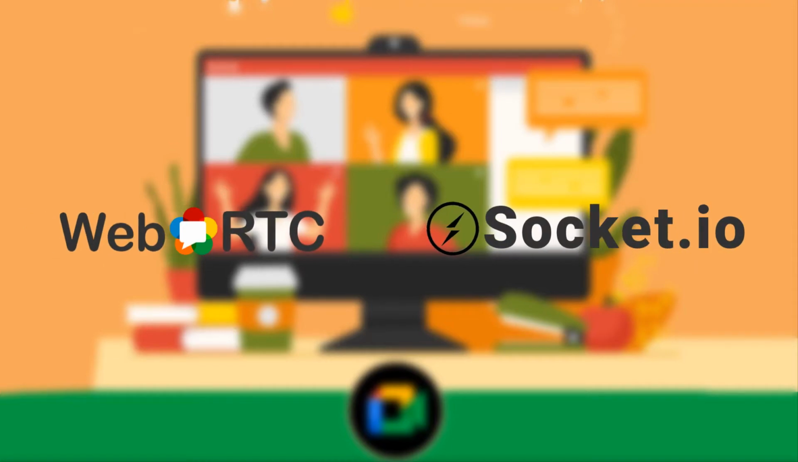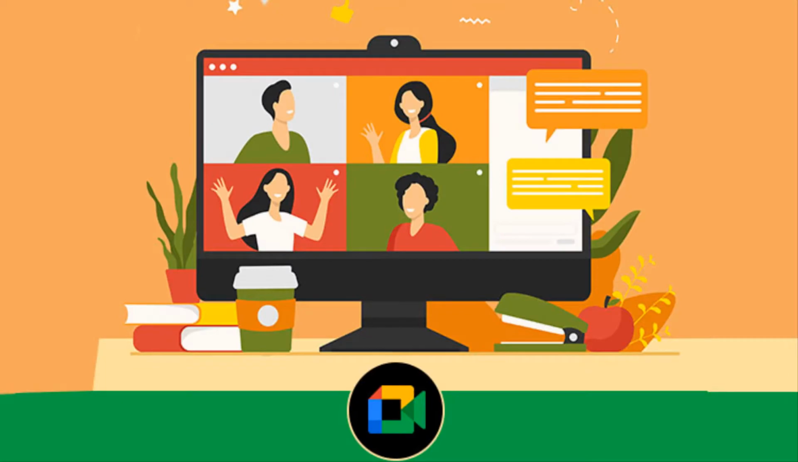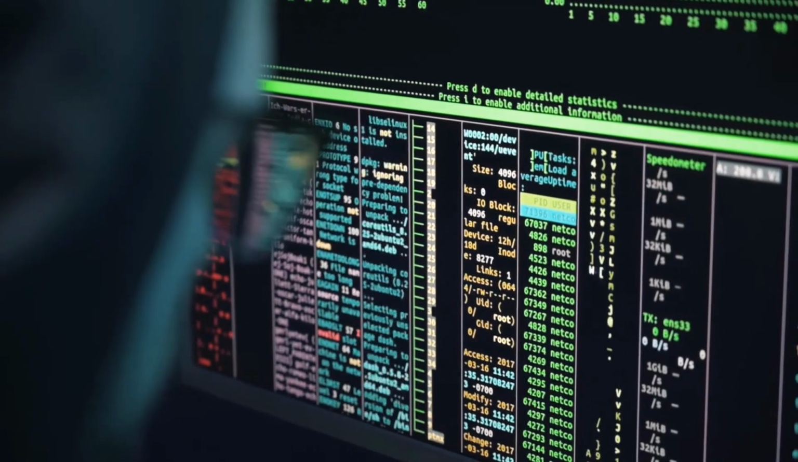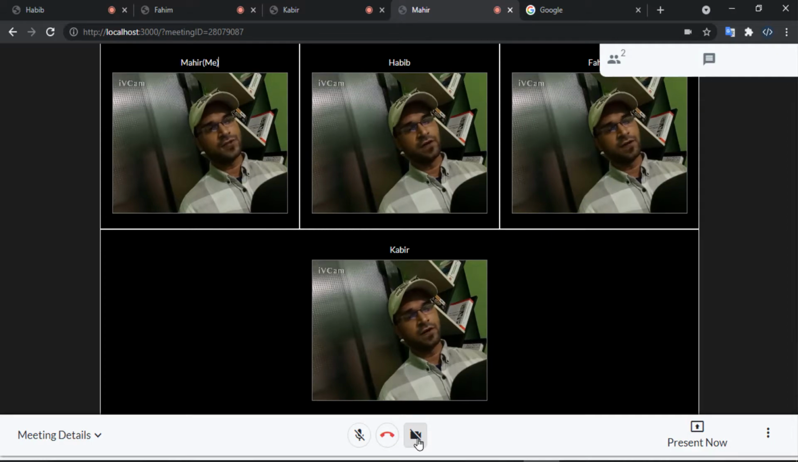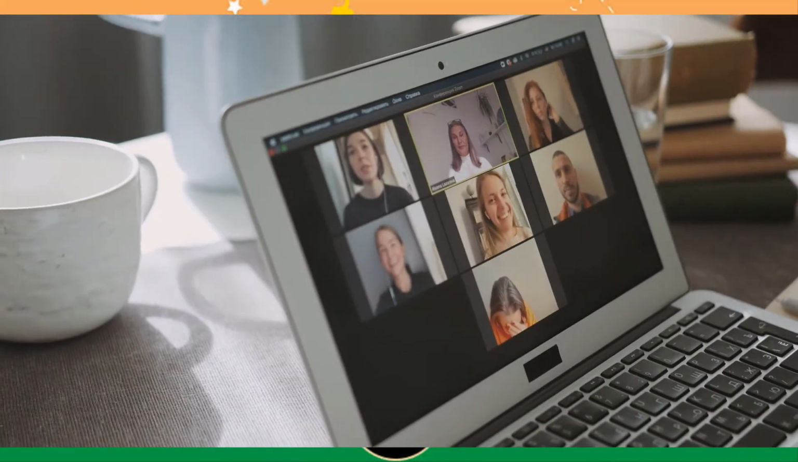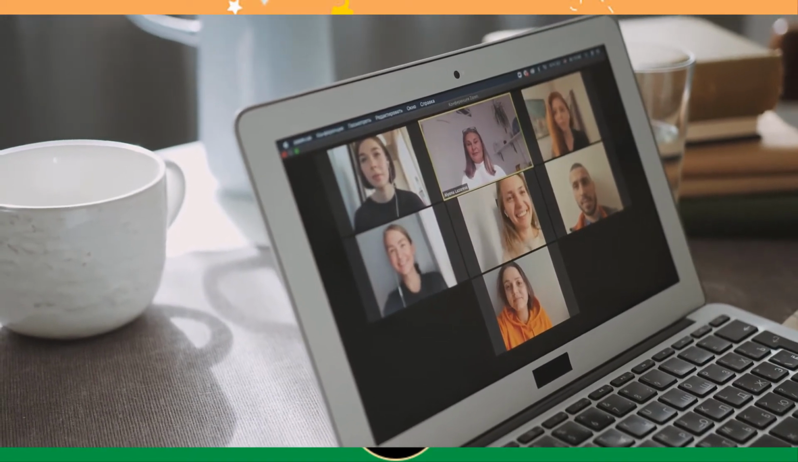WebRTC and Socket.io is a combination of powerful technologies where you will be able to transfer data in real time with low latency. And that's why it's considered the best technology to build a video conferencing app. So if you're a WebRTC enthusiast and also want to learn Socket.io to build a web conferencing website with real-time, low latency data transfer, then you are in the right place.